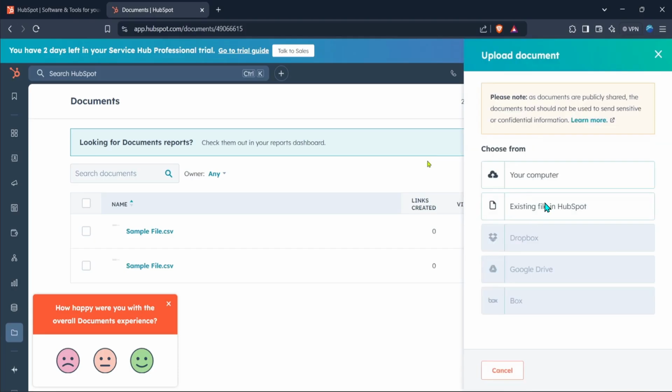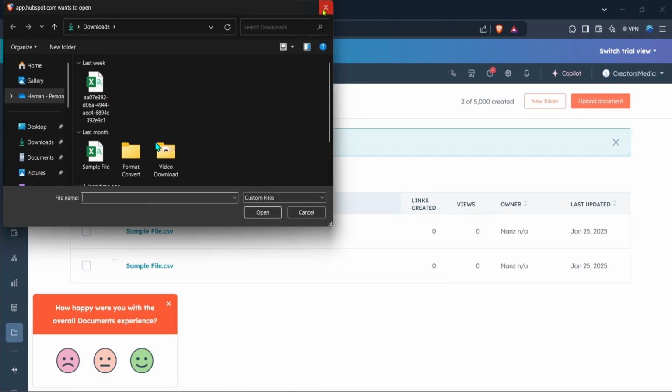on your computer manually. Before uploading, make sure your document is saved in a compatible format like PDF, Word, or PowerPoint. HubSpot supports most common file types, but using standard formats helps ensure your team can view and share the files easily. Once you've selected your file, click Open or Upload, and HubSpot will begin the upload process. Depending on the file size, this may take just a few seconds.